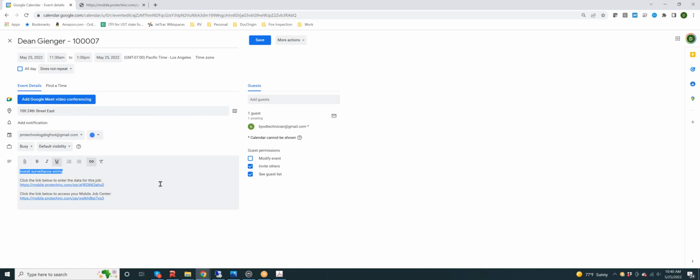And then we have some links. So I'm going to click on a couple of these links. So the first one I'm going to show you is what we call the Mobile Job Center. So the Mobile Job Center is how each technician can have, on any device, I'm showing it on my PC, I'm going to show it next on my phone, an interface with all jobs that have been dispatched to them.